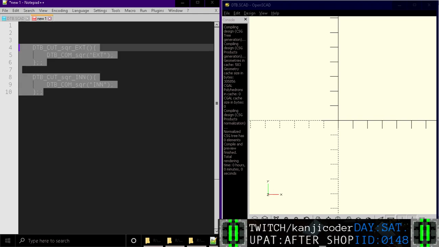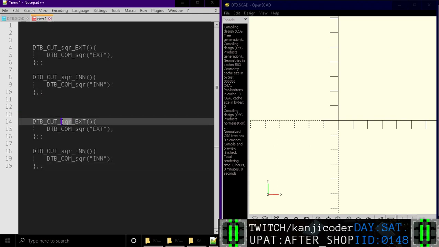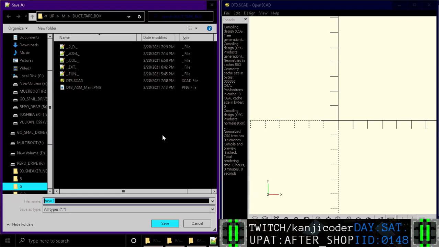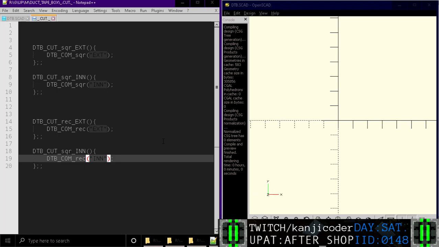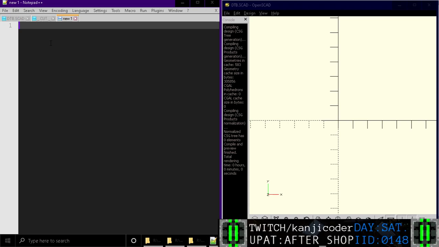And then we want to do the same thing for the rectangle version, right? So for the rectangle, instead of calling it square, it's rec and rec. And then we want to save this as underscore dot cut. And now that we have these, we're going to create their own file. This might not be the best organization here. Hold on. Sure, why not?